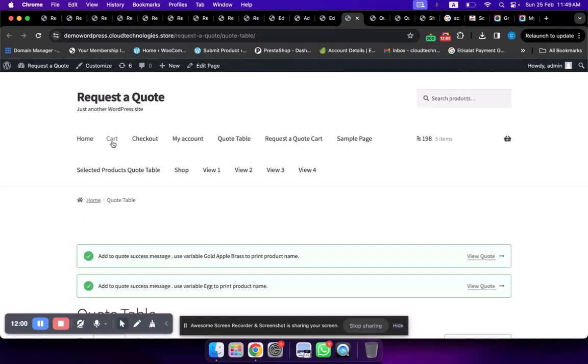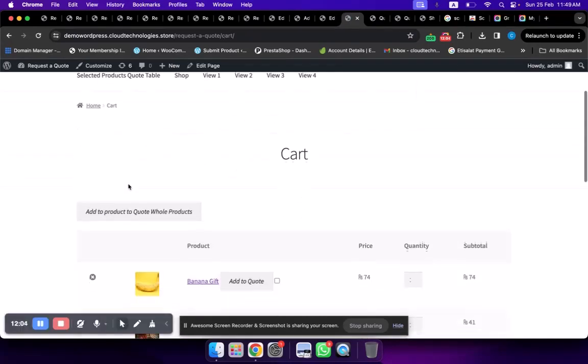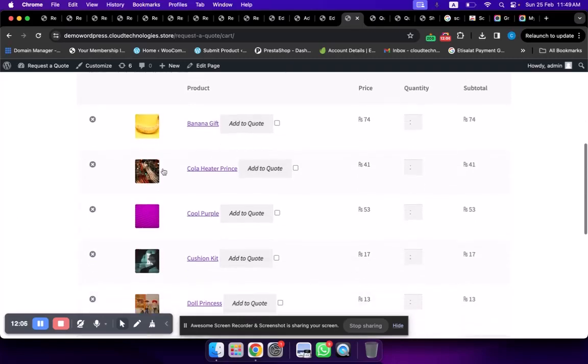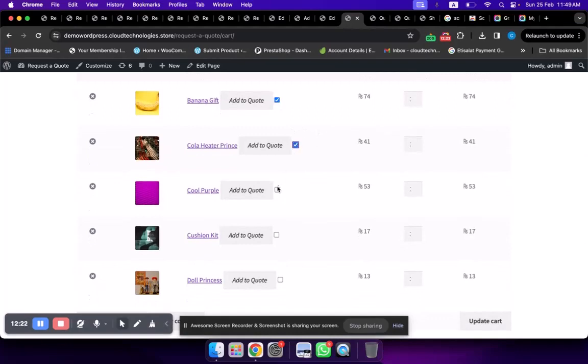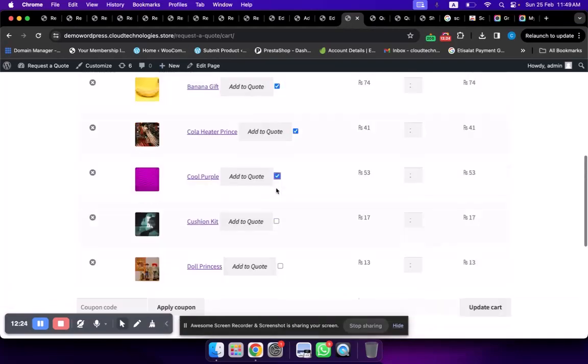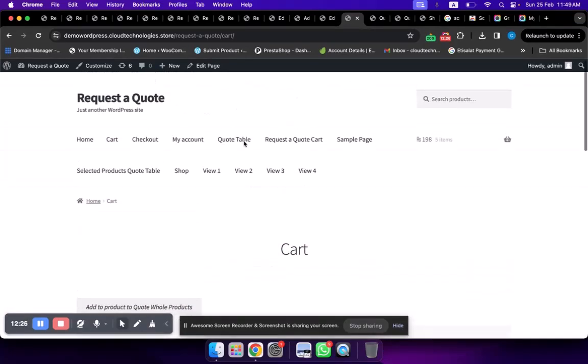So moving on to the cart page, you can see that on the cart page we have this similar option which we have enabled from the backend, that add to quote button should appear on the cart page as well. So this has similar functionality. Like if I click on the single one, it will add this product to the quote, or if I choose multiple, it will add all these to the quote page.